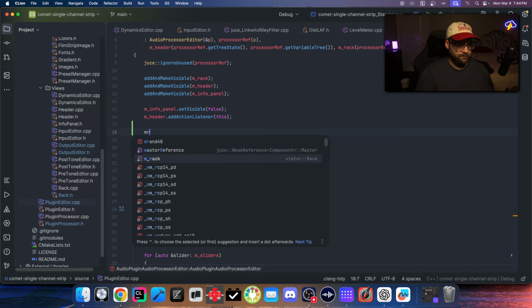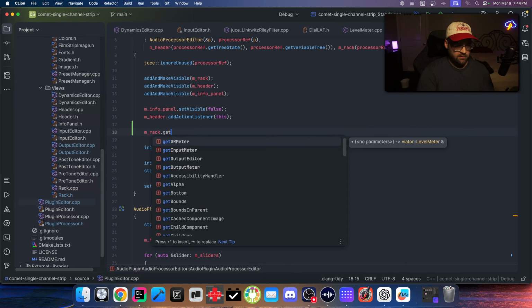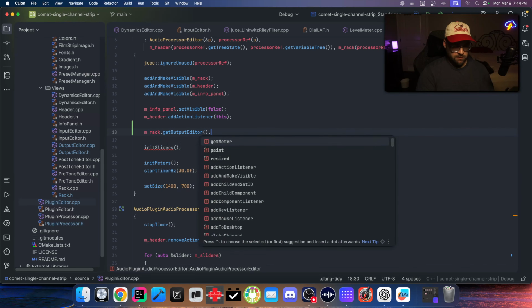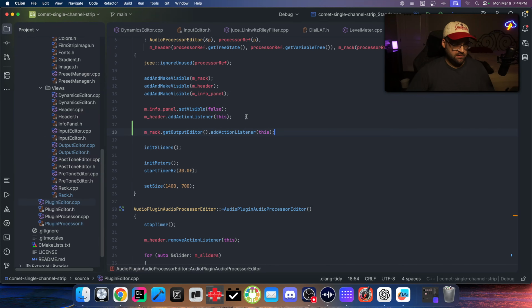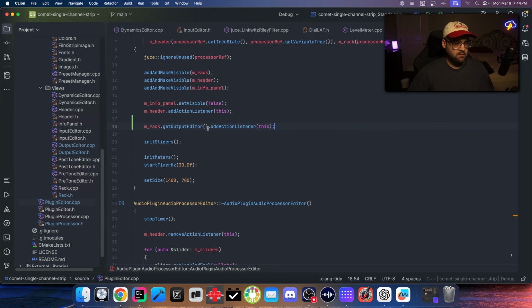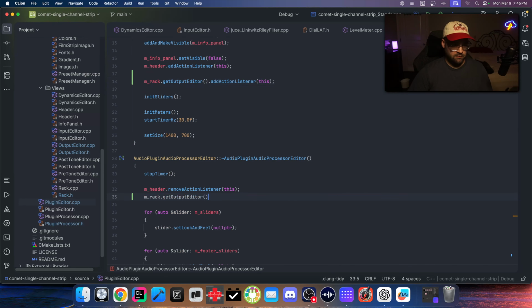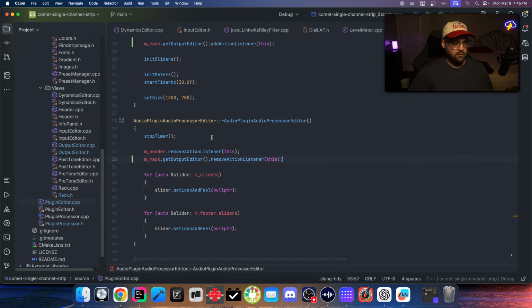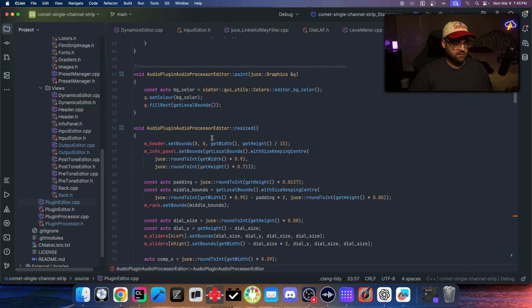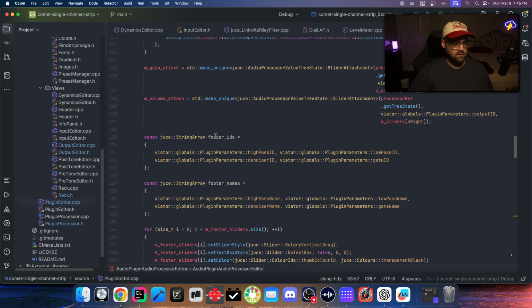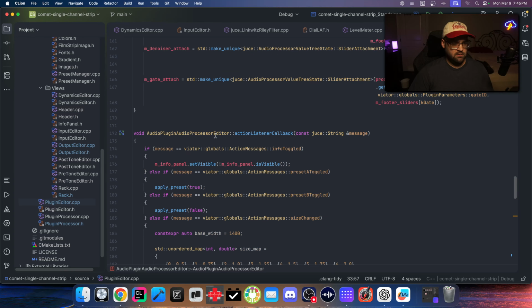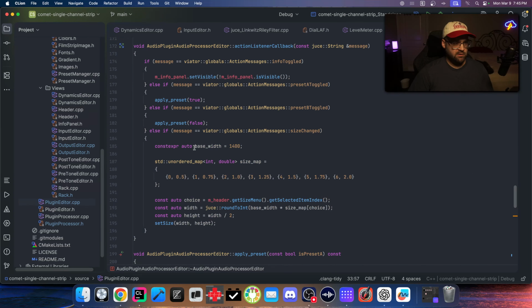mRack get output editor, add action listener this, and then that should be good. And then we'll do remove action listener on close down, and then we should be able to capture that change here. What we got? Action listener callback, so we could check there.